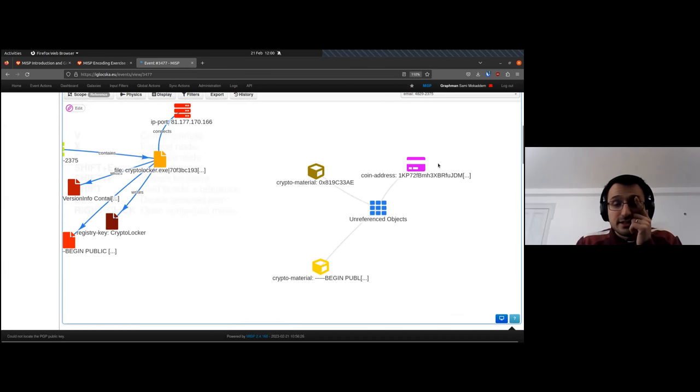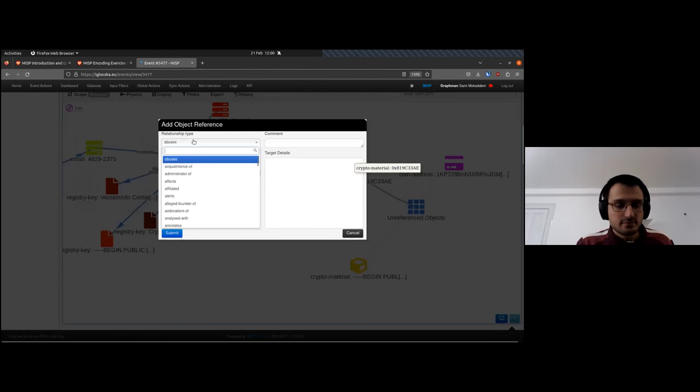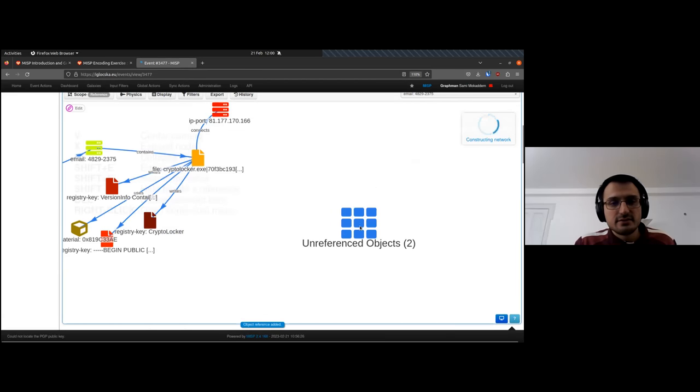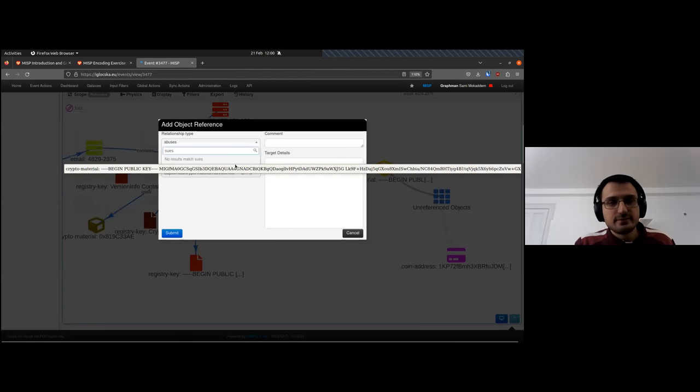We have a coin address. We have crypto materials to be also added as relationship. So in our case, I can say that the crypto locker is using these two. So I could say uses, and it also uses the public key to do the encryption.